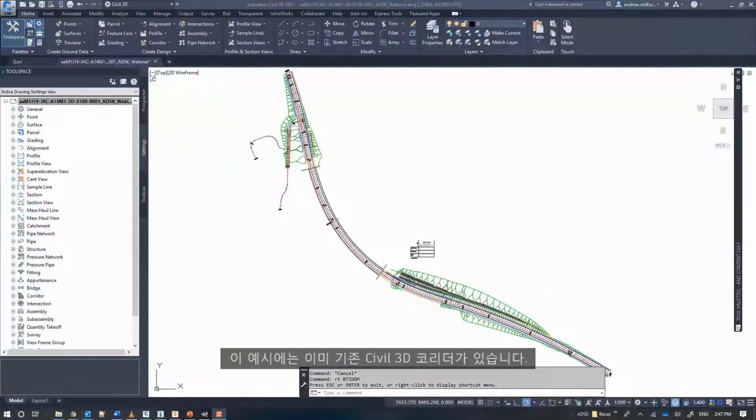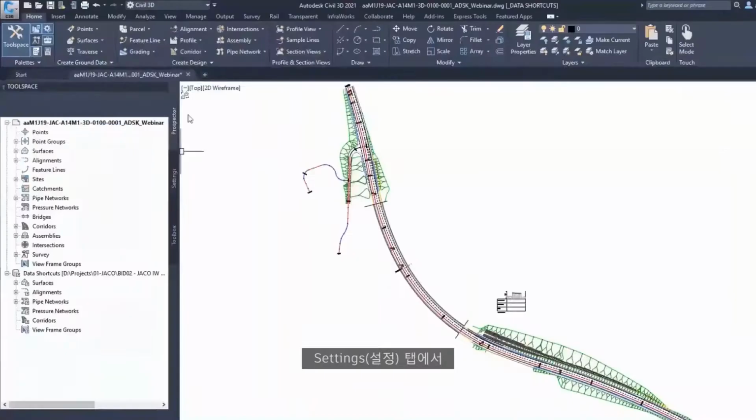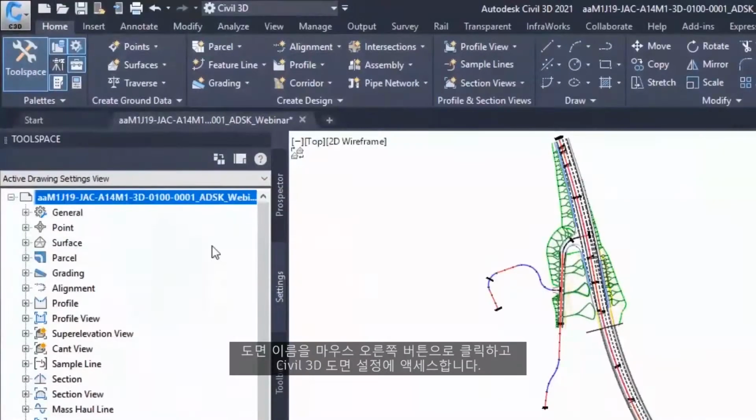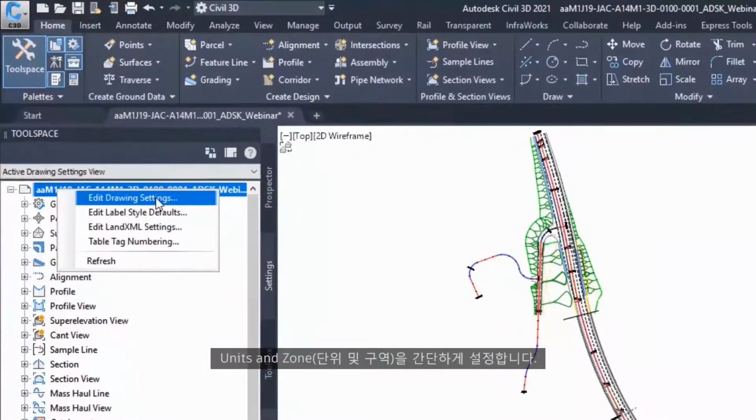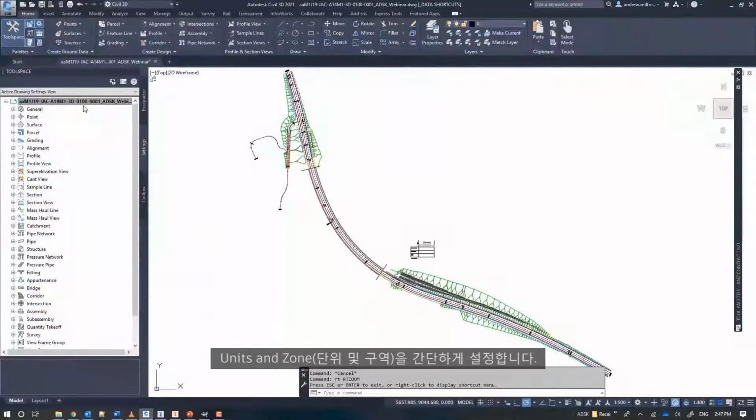In this particular case, we already have an existing Civil 3D corridor, but there's no coordinate system set up. So we're going to come across to the Settings tab on our Prospector. We're going to right-click on the drawing name and access the Civil 3D drawing settings. In this case, we're just going to simply set the units and zone.